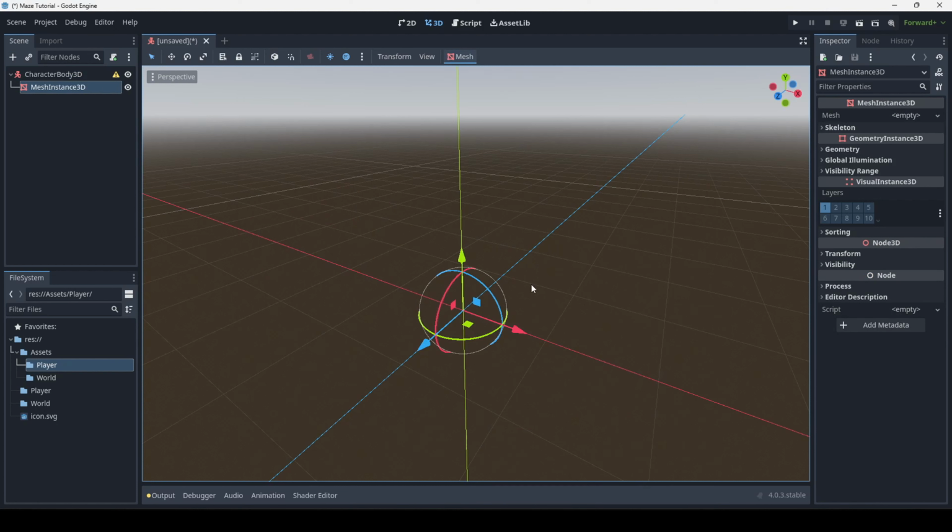Okay, so what did that do? It did nothing. A mesh will basically help us visualize things in the game. So if we wanted a wall, we're gonna have to use a mesh. If we wanted to see what the player actually looks like, we're going to add a mesh. So that's what we're gonna do.